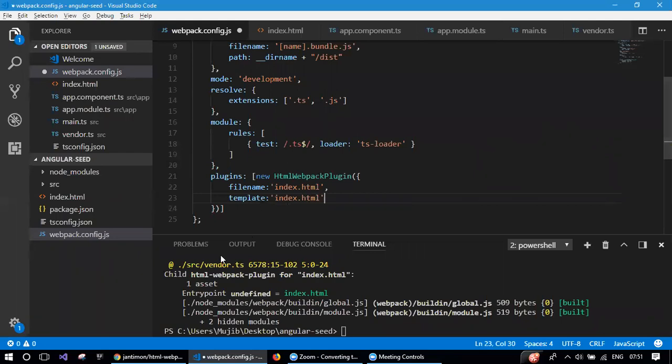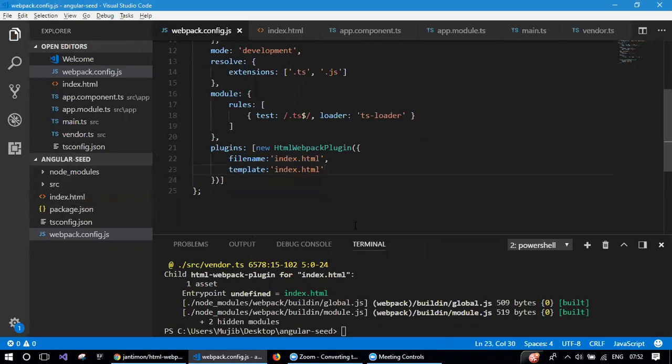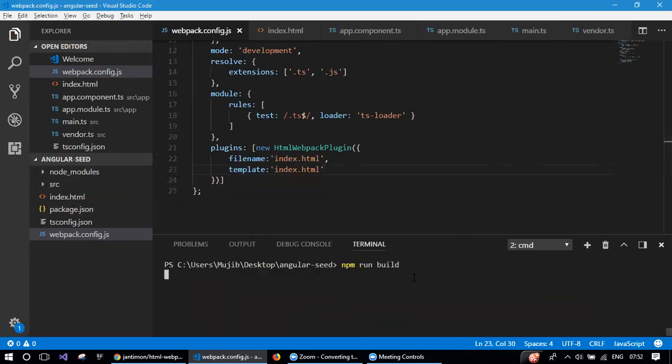So this is a little confusing here. The template is nothing but index.html. This one, the file name, is what is going to be created inside the dist folder. So now save this and run npm run build.